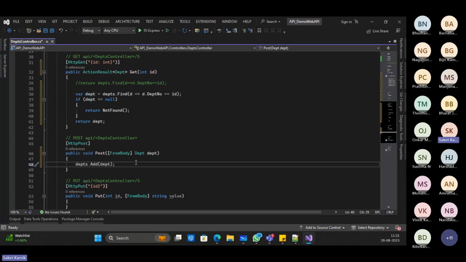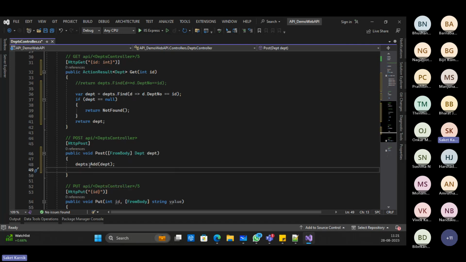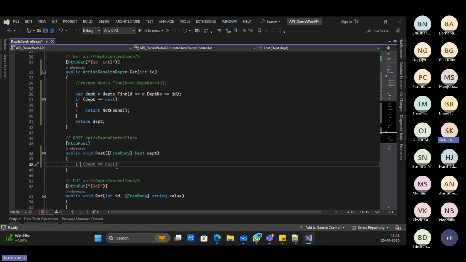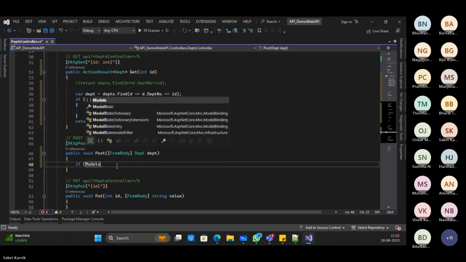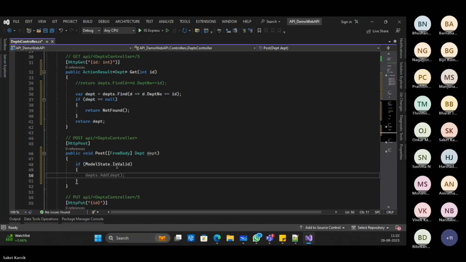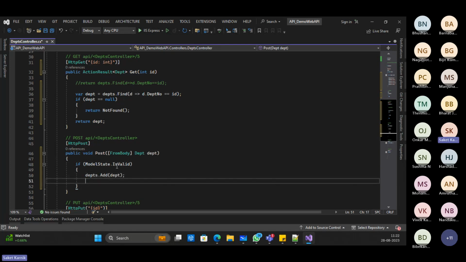I say departments.Add(department), and most likely, because I'm adding to an in-memory collection, there will be no error. But in case there is an error, what then? So I'll just modify the code to check if the model state is valid or not. Right. So I'll say if ModelState, which is a built-in property, dot IsValid, then departments.Add(department), and I'll say return.